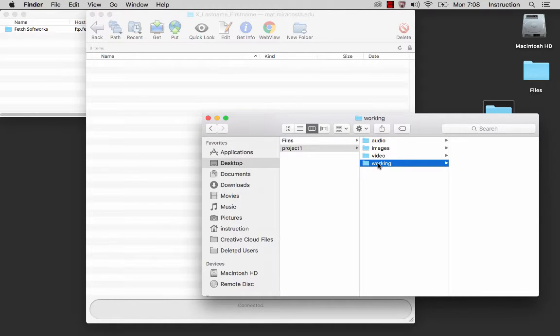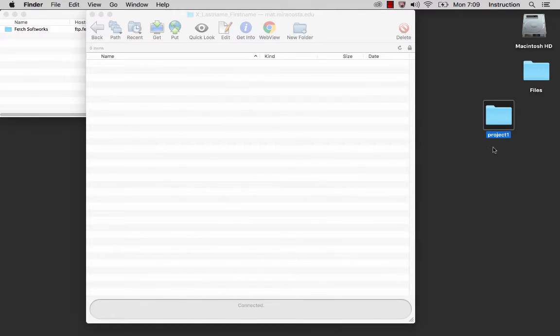The kinds of things I would put in working files would be native files, like native PSD files, native Premiere Pro files, things like that. The things you would have to use in the actual program before you can render out your final product. So I've got this folder now, project 1, with all these subdirectories in it. If I want to put it up on the server, I can just literally drag and drop it over.